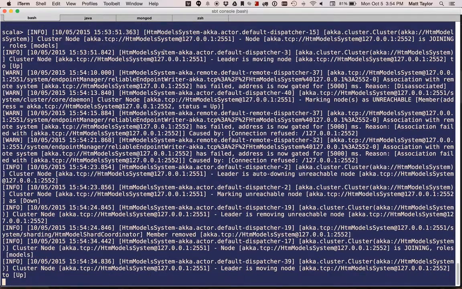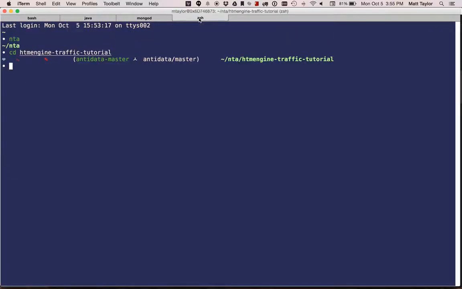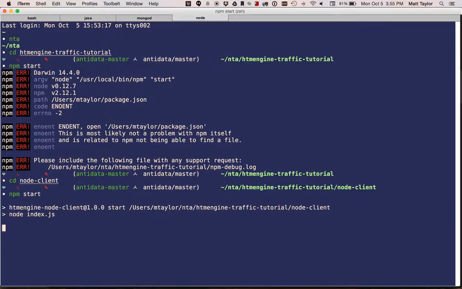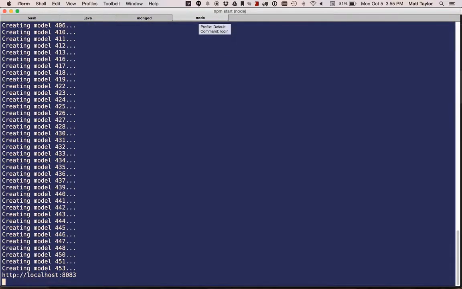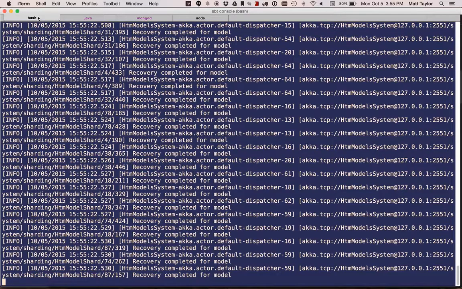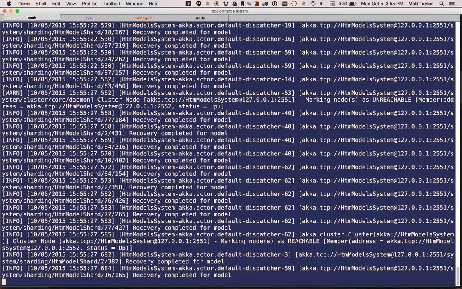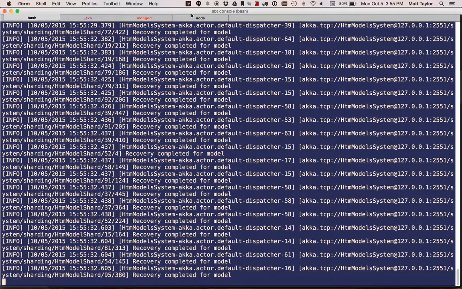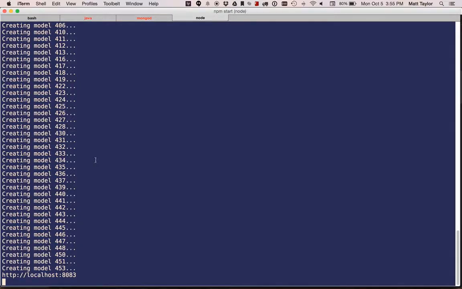So the cluster is on and the HTTP server is on, and now I'm simply going to run npm start, which is going to try and push over 100 models' data into this system. Oh, I have to be in the Node client. npm start. And this works up to a point. So there we go. It's trying to create all these models. If I look over at the consoles, there they all are. It says recovery completed for model whatever. And back at the Node client, I think it's still in the process of creating models.